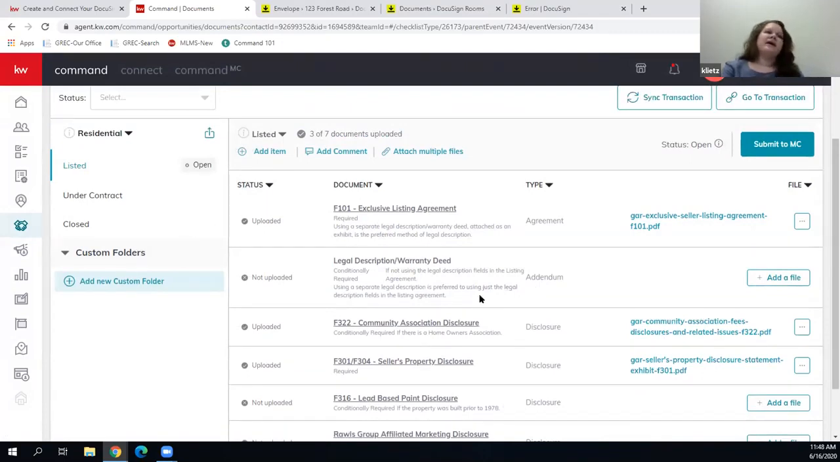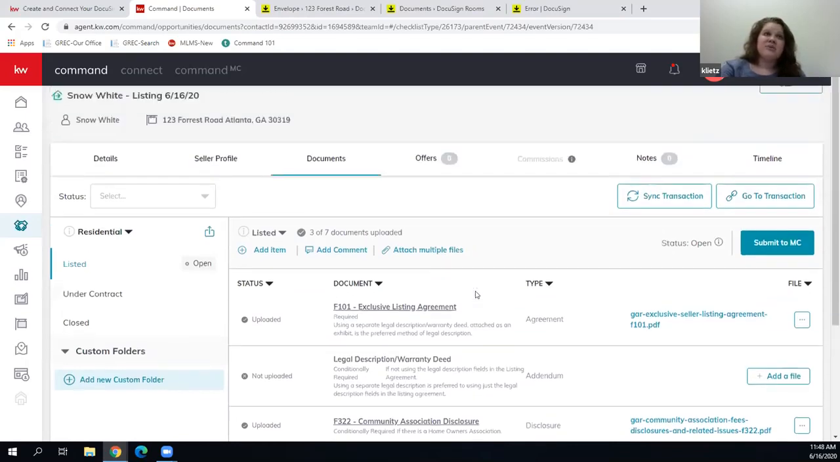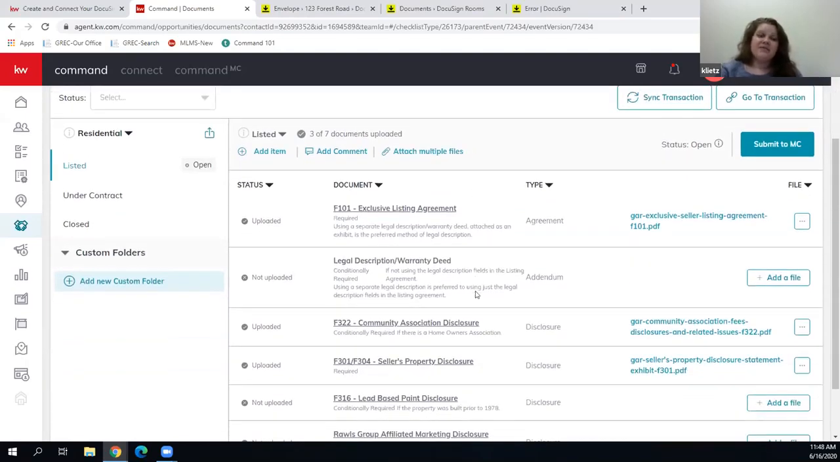So that kind of completes the circle for us. Again, we started in command, in an opportunity. We did start a transaction. We created our documents in the room, in DocuSign. We sent them out through an envelope for signatures. We received them back, and then we went back to command to upload them into the document section of command. So that kind of comes full circle, and this is ultimately where you'll need them so that they can be reviewed and you can ultimately get paid.